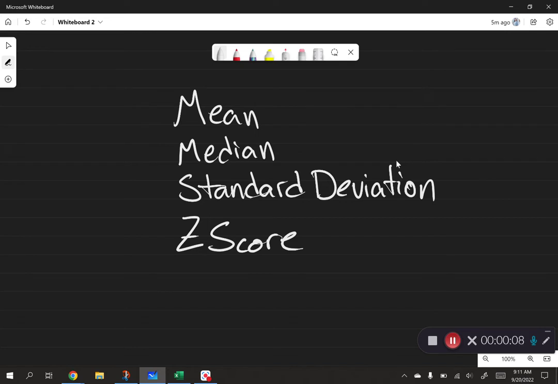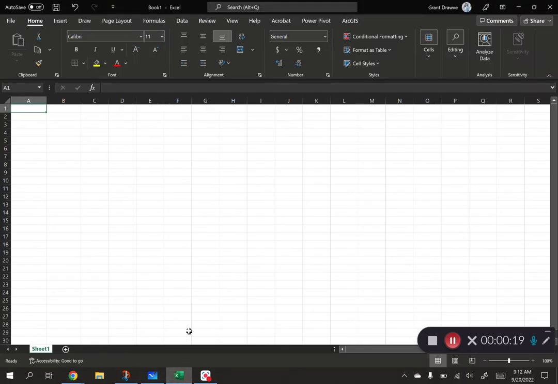So here we are making a how-to video, mostly by hand, to calculate the mean, median, standard deviation, and z-score for a data set that we're going to make together. With that, I have my whiteboard open, also have a blank workbook in Excel. So Excel is pretty handy in what you can do just to generate data on the fly.